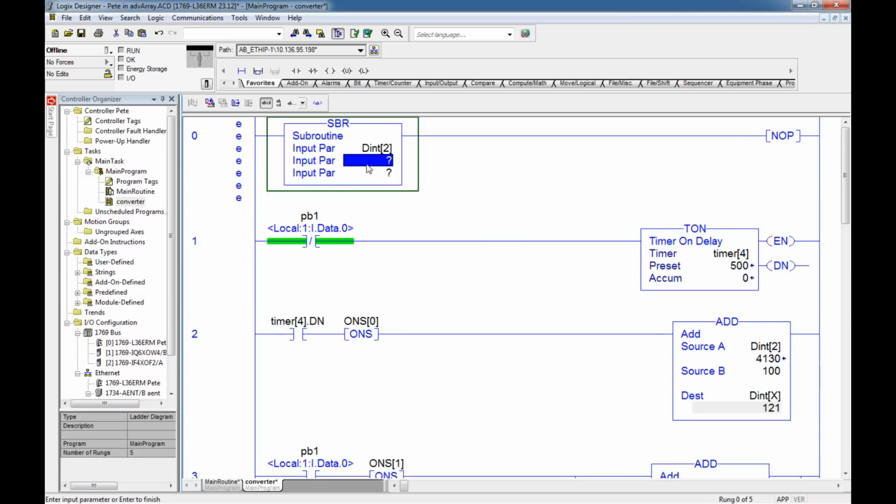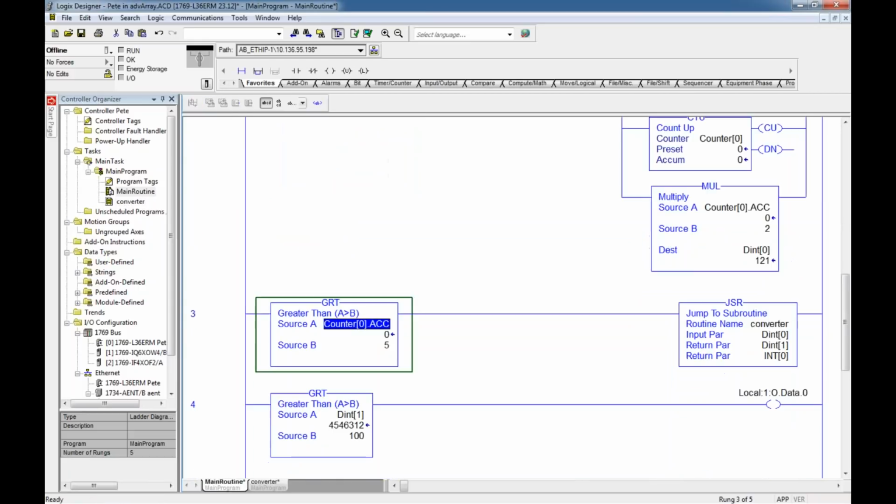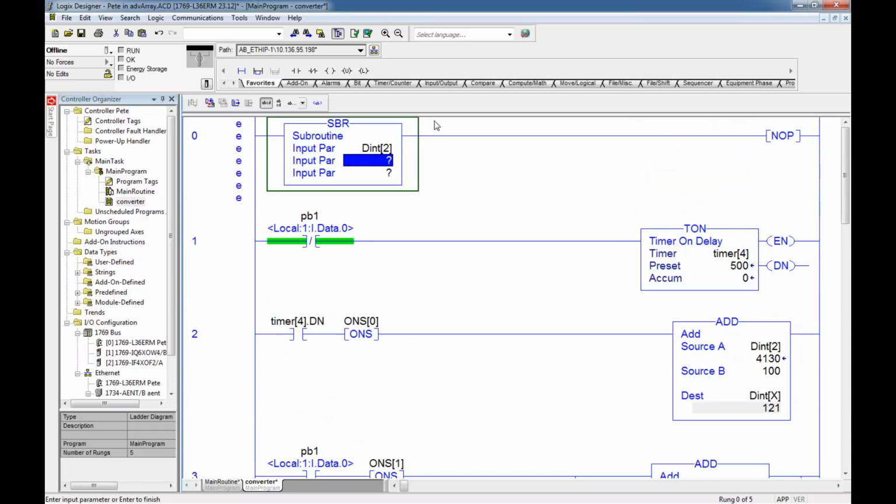But I just need to make sure it's here. Now, one note is look at your main routine. I have input parameter one and then two return parameters. If I have multiple input parameters, it's going to go over in order. So if it's 0, 1, 2, 3, for instance, and over here I have dint 4, 5, 6, it's going to basically send the value of 0, 1, 2, 3 into 4, 5, 6.